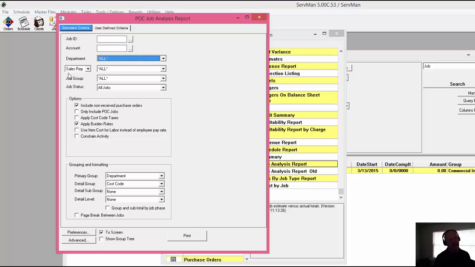Now, if I just ran it like this, I would go by department, by sales rep in my groupings. If I did this, I would be by department and then project manager. So I'm going to do it by sales rep, and I'll go in and pick a particular sales rep. If I can remember who I even chose there. I believe it was Adam right there real quick.